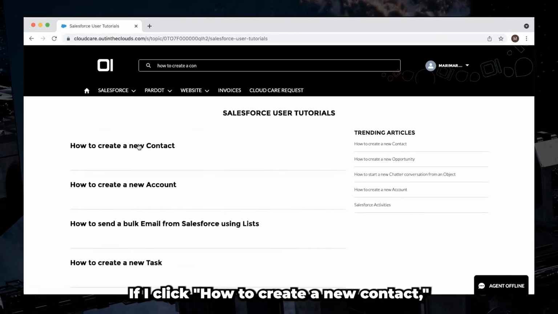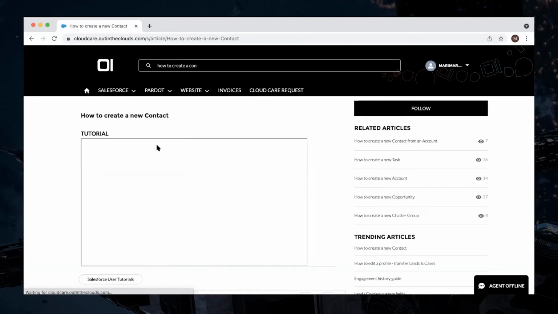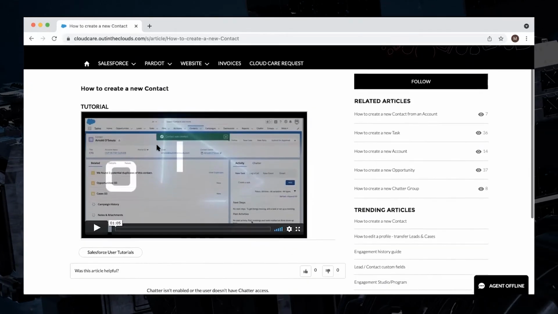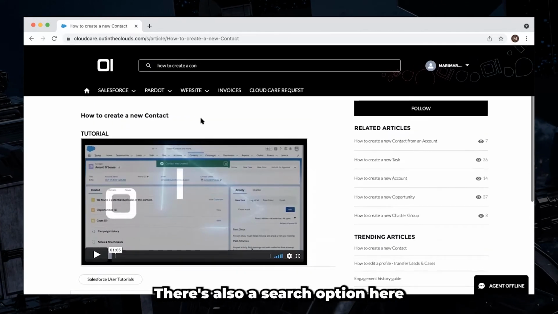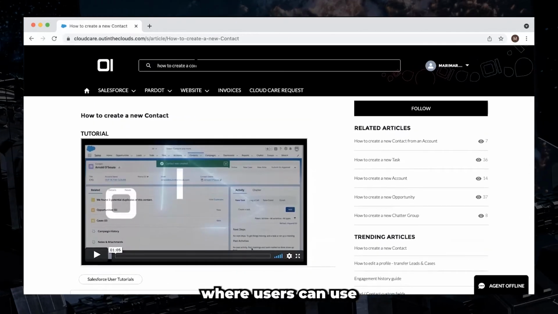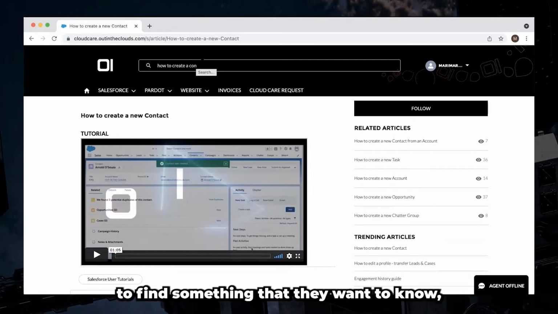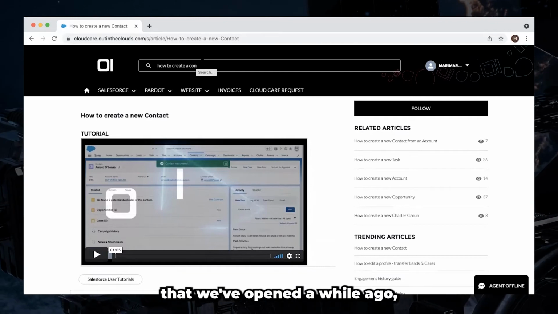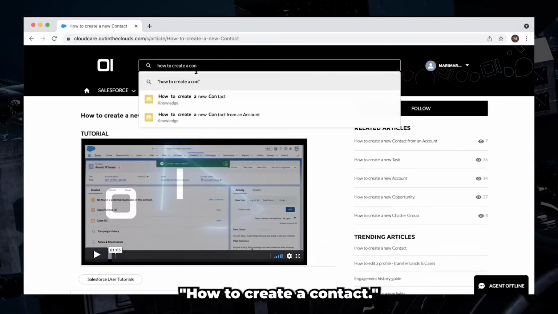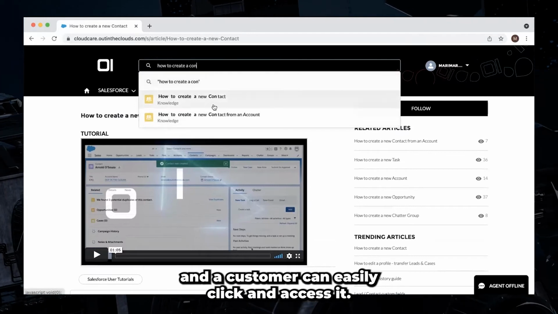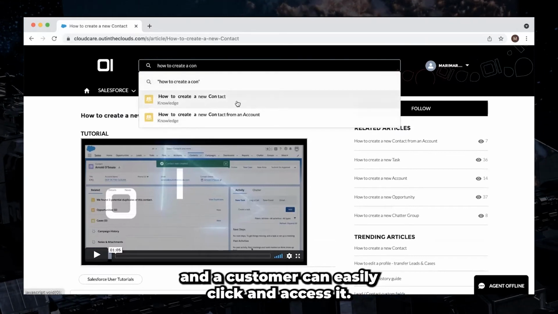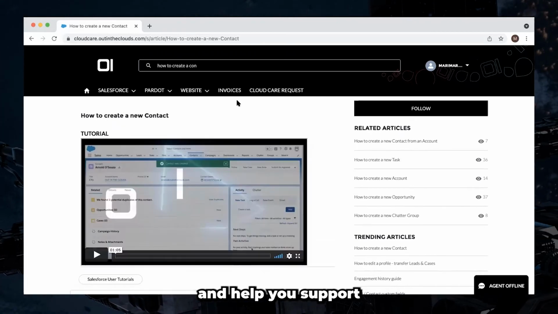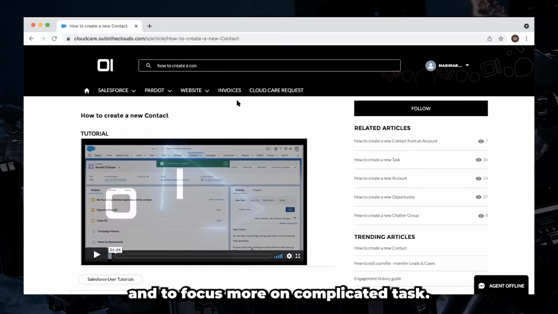If I click how to create a new contact, it will lead me to the video tutorial on how to create a contact. There's also a search option here that users can use to find something that they want to know. For example, I can search on the video tutorial that we opened a while ago, how to create a contact. It will show up here and a customer can easily click and access it. This will greatly reduce service cases and help your support team to focus more on complicated tasks.